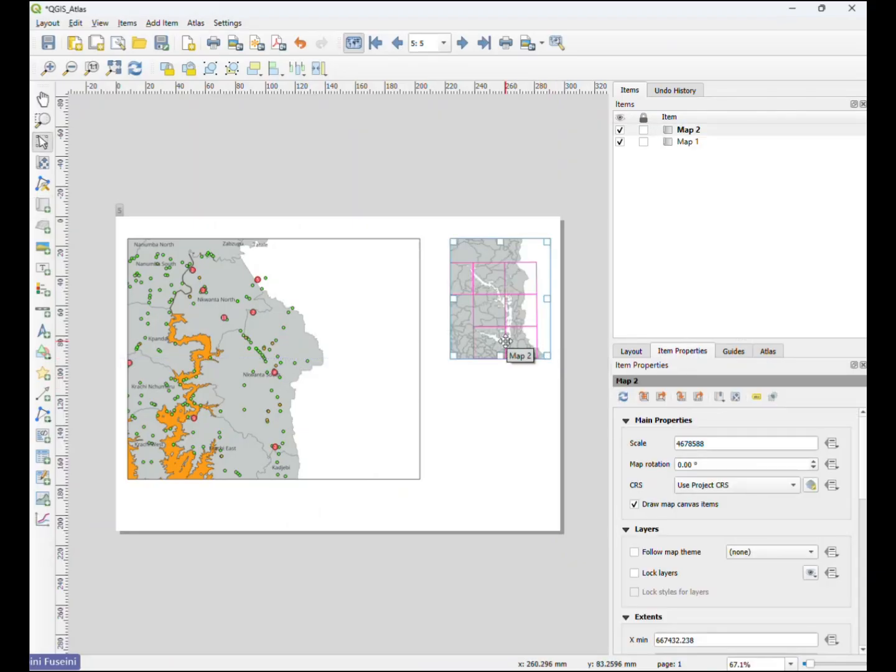See, we have everything. Same map there, but with the insert components. I can choose this here. You see, just below the select or move item button, there's this move item content, meaning what is inside that item, move that. So that is what I want to move. I want to move what is inside here, not the entire map, including the frame. So I'll reduce this one.